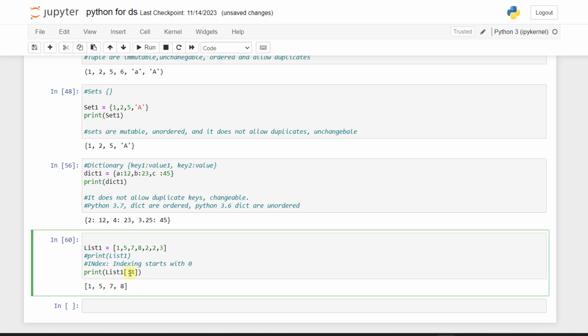So remember this point. If I put a blank colon 4, I will get the elements from position 0 to n minus 1, where n is 4, right? So I will not get the element at position 4. No, 0, 1, 2, 3 only. I am getting the first 4 elements, up to position 3, because indexing starts with 0.